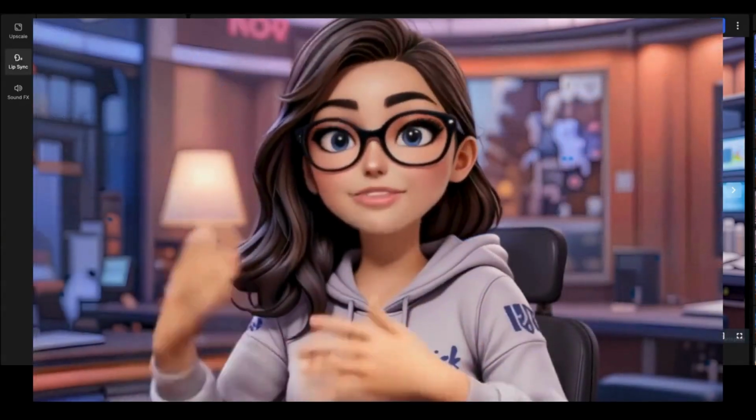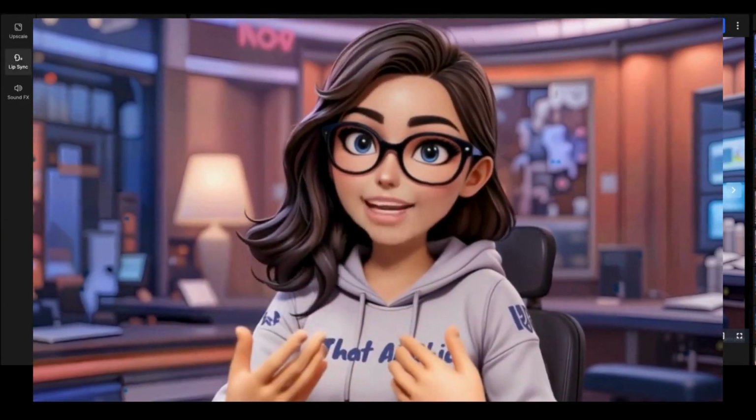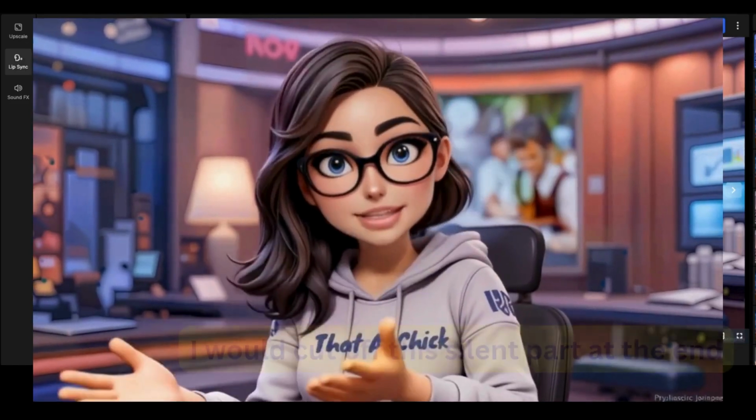So, let's move on to the fun part, learning how to create your own animated 3D avatar that talks.